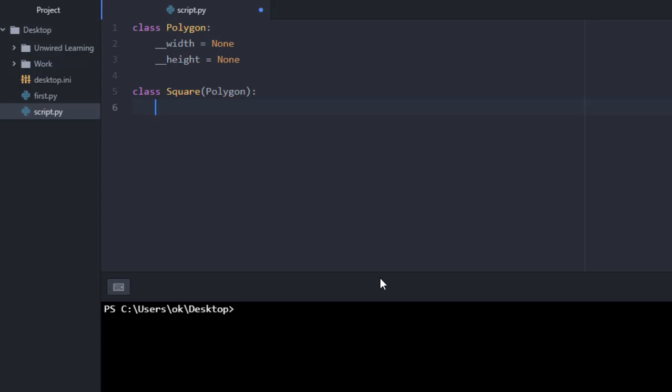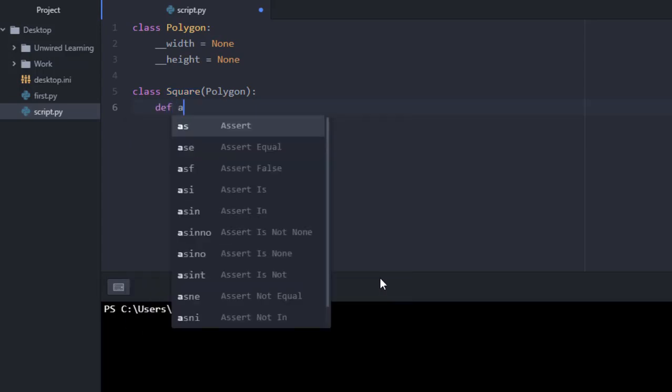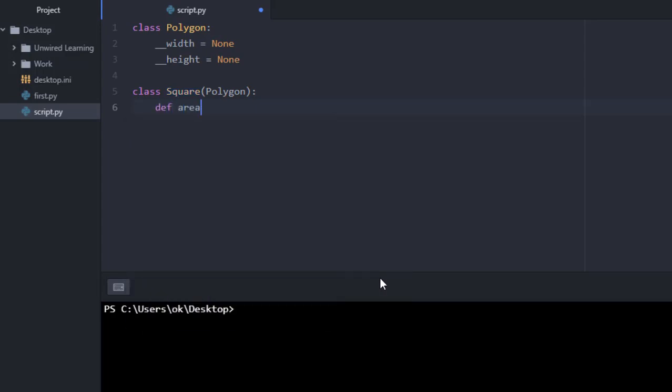So in our square class I just need to get the area. All I have to do is define a method, area, and pass self. Since I will get my width and height from polygon, I can just directly get the values from polygon. So to get and set values in a polygon, I have to write a setter and a getter.